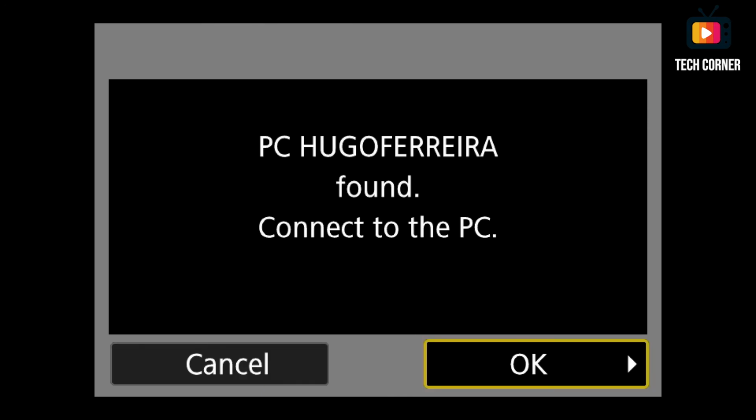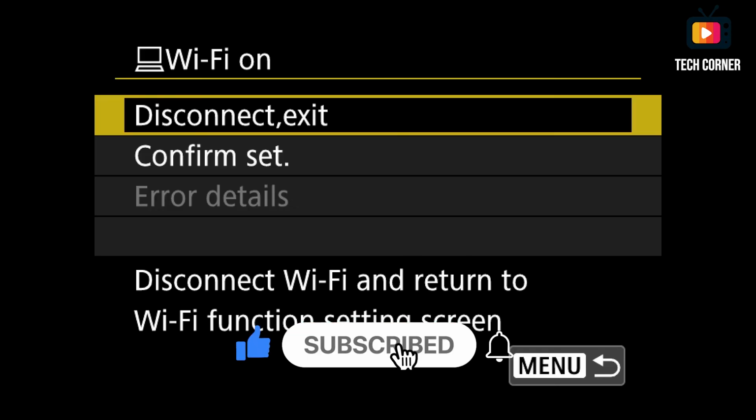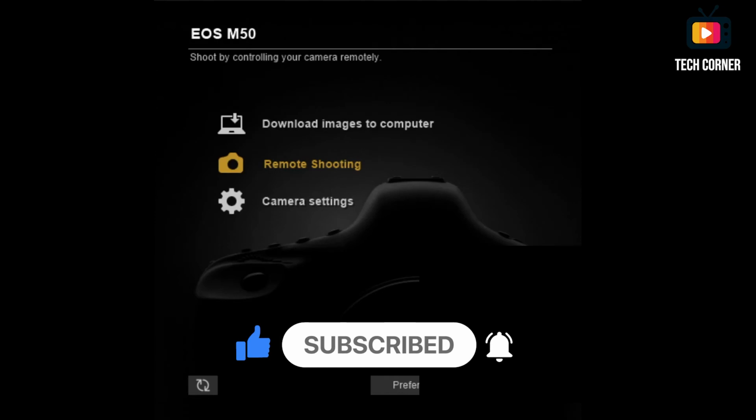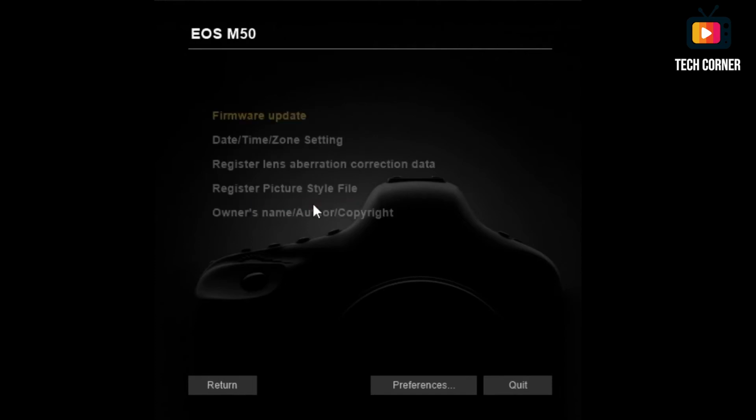Your Canon EOS M50 is now connected to the PC and will not enter in the power saving mode. And you can control it remotely with the Canon EOS Utility 3 software. The software gives you several options to control your camera. You can, for example, change the date and time or even do a firmware update.